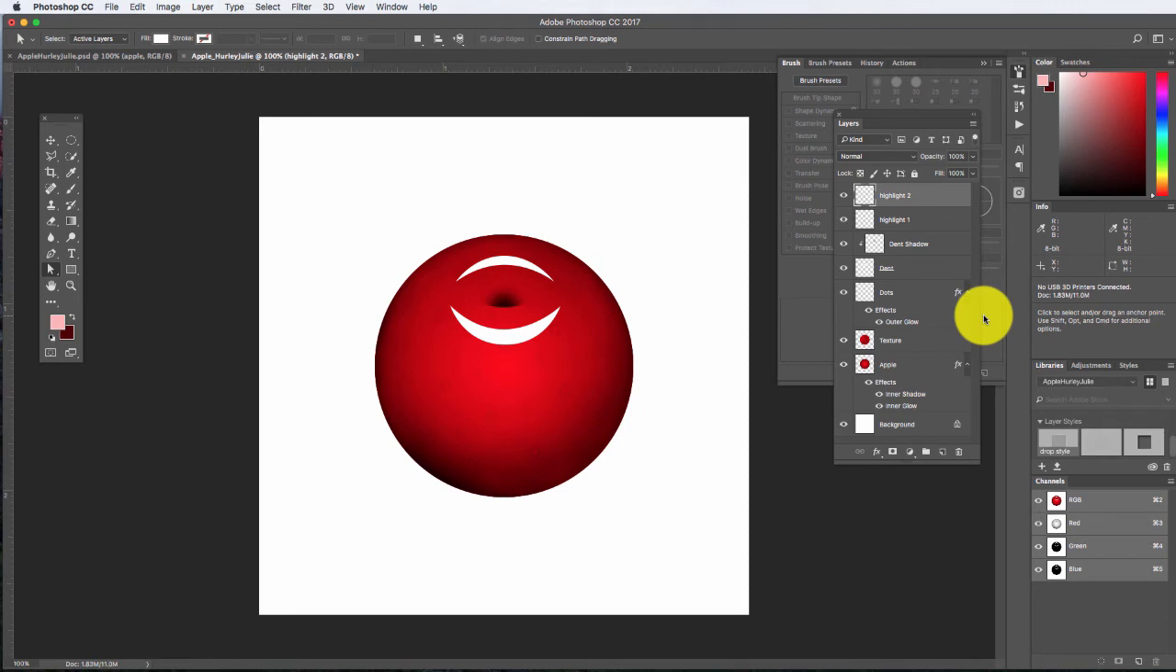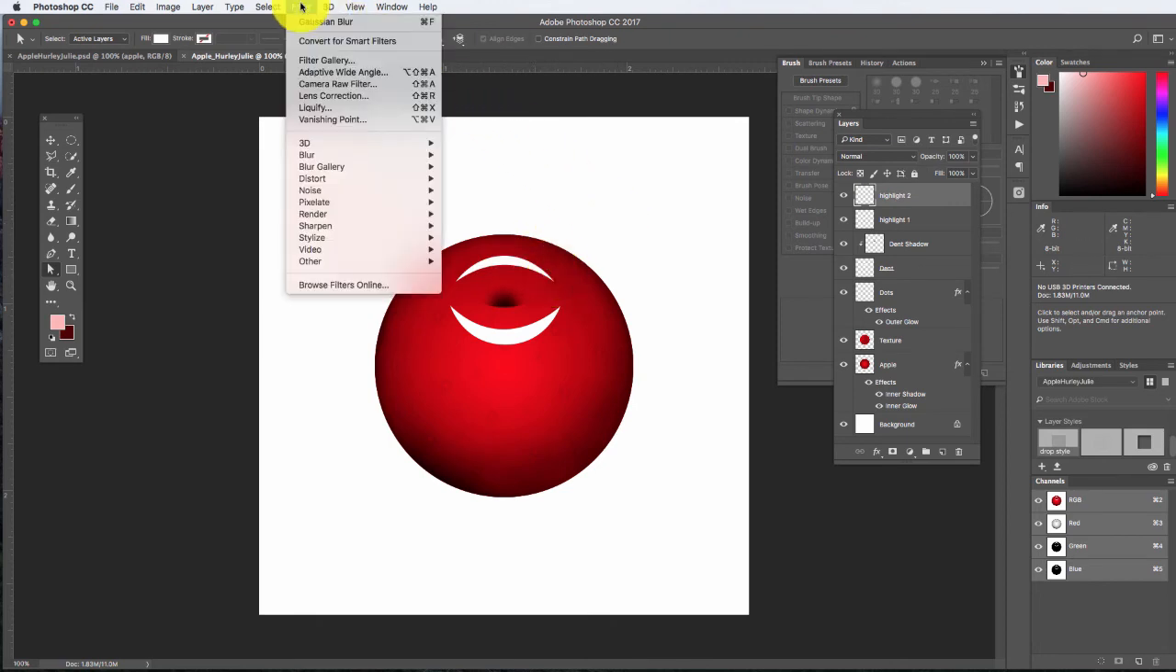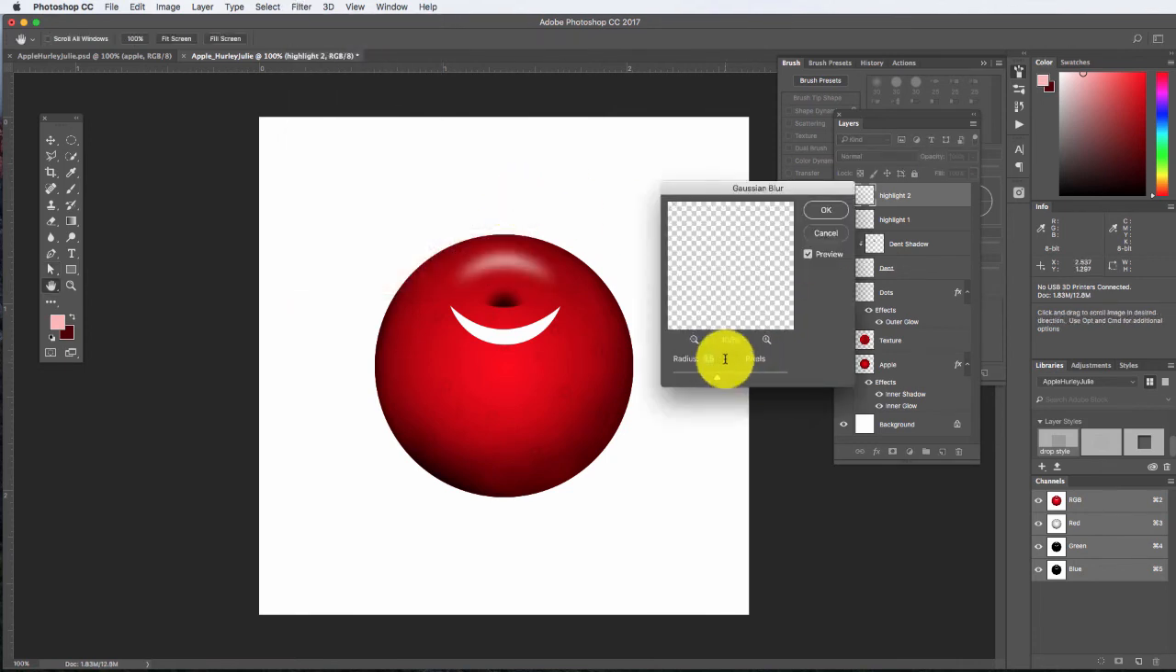Now that I've done that, I need to blur each of these, and I want to blur them differently because one's in the foreground and one's kind of heading towards the background direction, so I'm going to blur them differently. Okay, so for highlight 2, I want to blur this slightly more, so I'm going to go up to my filter, blur, choose Gaussian blur, and I want to choose 10.